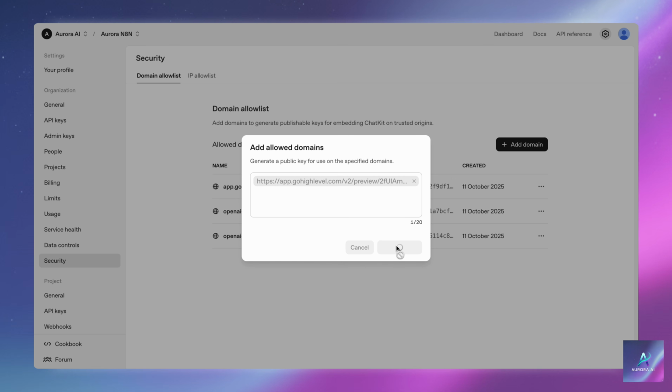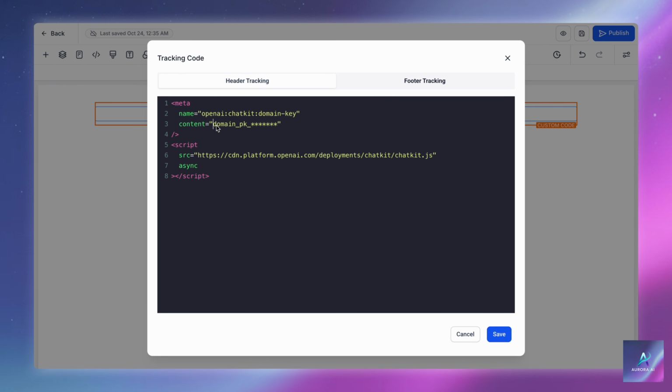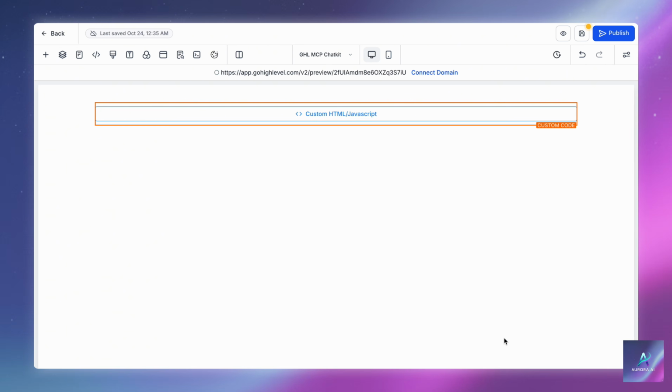Once your domain is added, OpenAI generates a public key for it. See this long string under public key? Copy this entire key. Come right back to your GHL header code and replace the content value with the key you just copied. So it changes from the placeholder to whatever your domain key is. That's it for the second code.